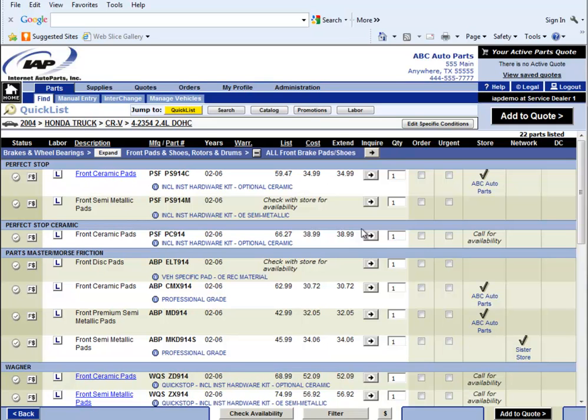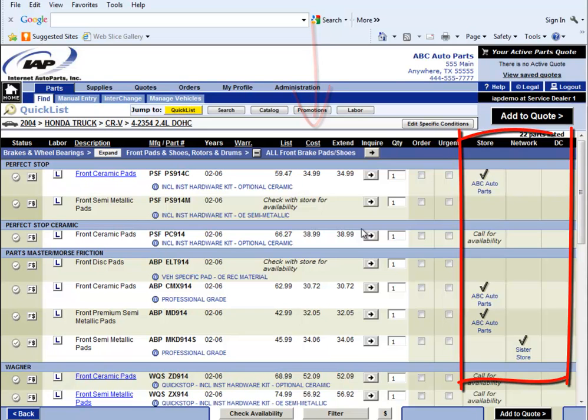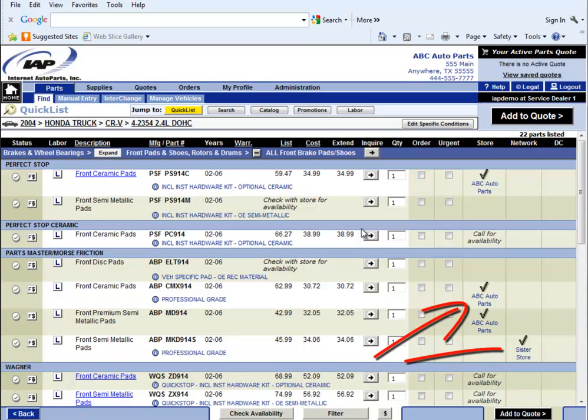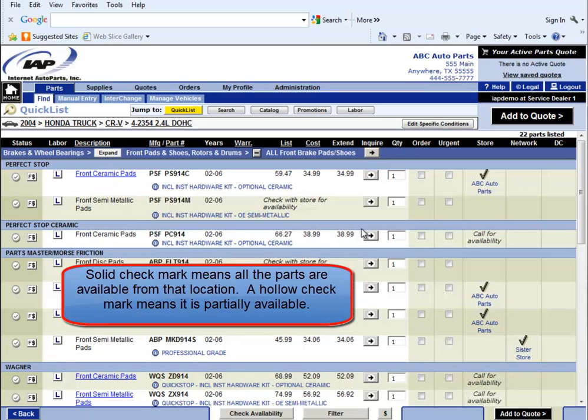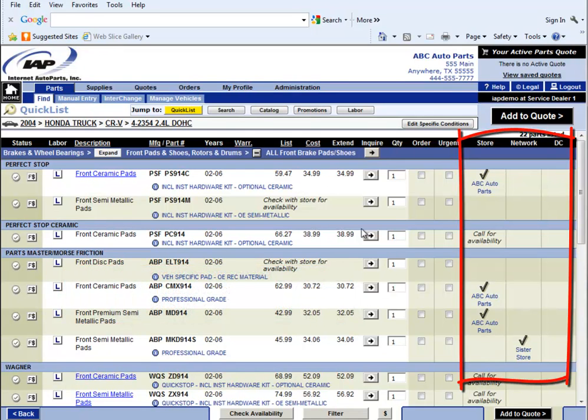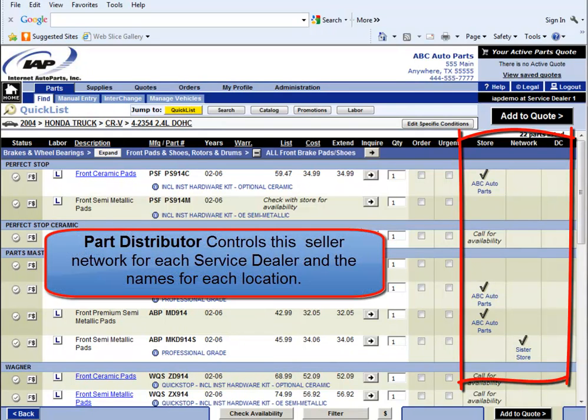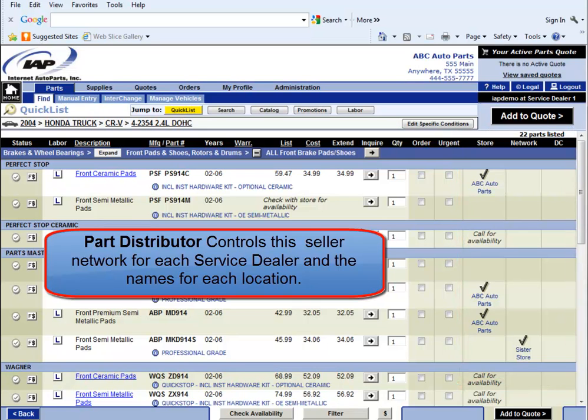In this example, the dealer sees his cost and availability within the seller network that the part distributor set up for this service dealer. A check mark indicates the part is available at that location. If by chance the check mark is hollow, then a partial quantity of that part is available at that location. There are three columns displayed to show the primary location for that service dealer, a network store or stores, and a distribution center or DC. The part distributor controls this seller network and the names for each location for each service dealer.